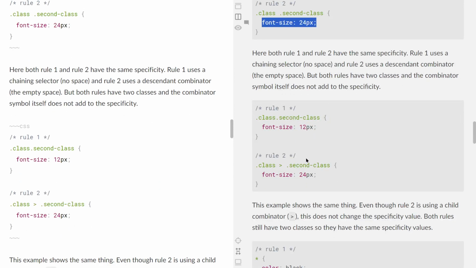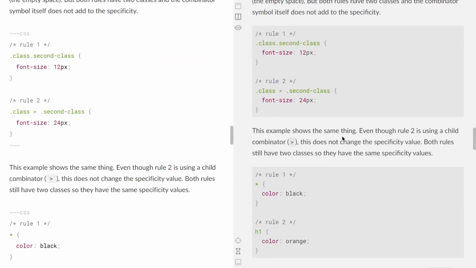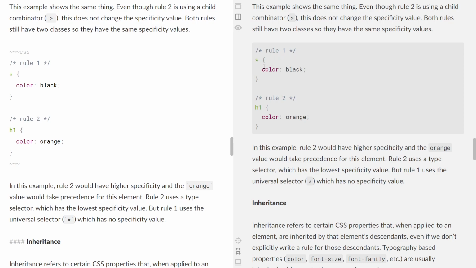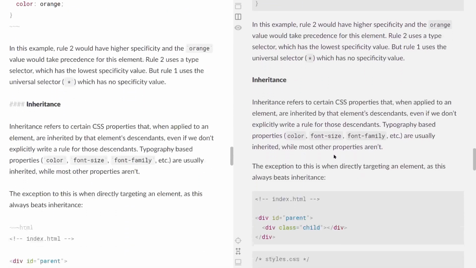Another example, dot class second class and greater than dot second class. This example shows the same thing. Even though rule 2 is using a child combinator, that is a greater than sign, this does not change the specificity value. Both rules still have two classes, so they have the same specificity values. Another example, star color black and h1 color orange. In this example, rule 2 would have a higher specificity and the orange value would take precedence for this element. Rule 2 uses a type selector which has the lowest specificity value, but rule 1 uses the universal selector which has no specificity value. So rule 2 wins in this case.